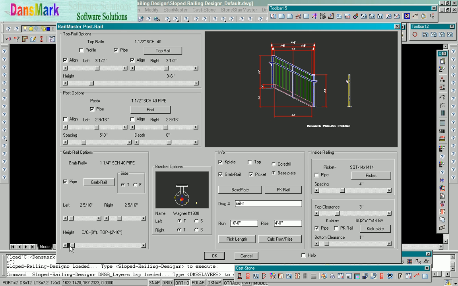The height of the grab rail. Well, I have 2 measurements here. One is the center of rail to center of rail, and the other one is the top distance from the finished floor. So you can change that. Again, you can change those in 1-inch increments, or 1-foot increments, or 1/16 of an inch increments.